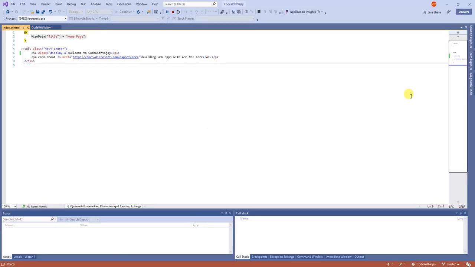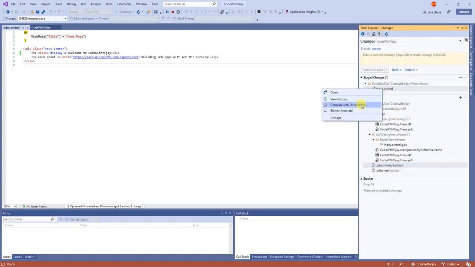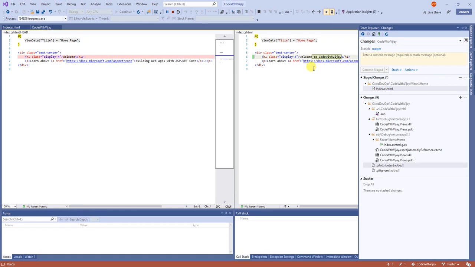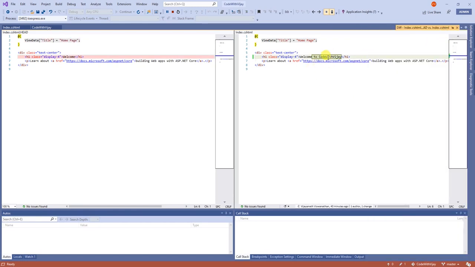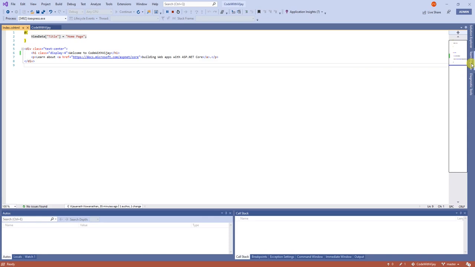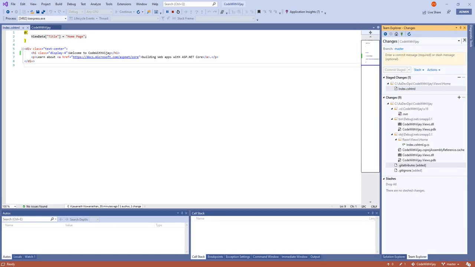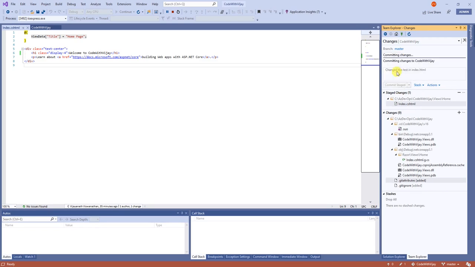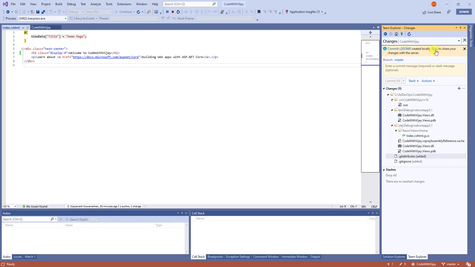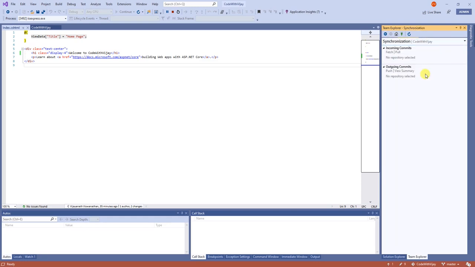Let me go back to Visual Studio and check in the code. Basically we can compare the changes. So this is what we have modified, and let me check that in. Change the text in index.html. Okay, let me commit the staged changes, sync it and push it.